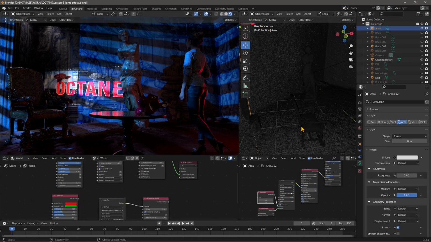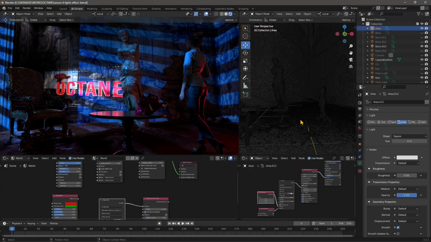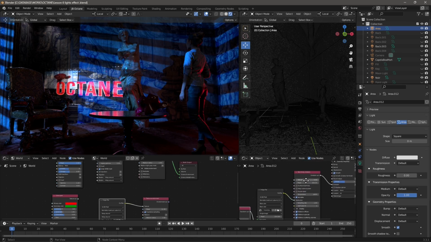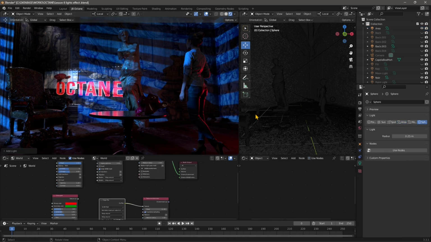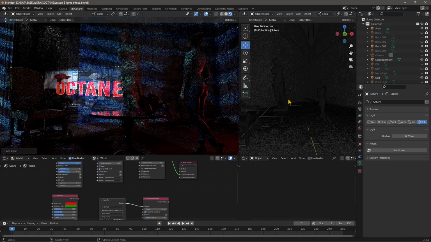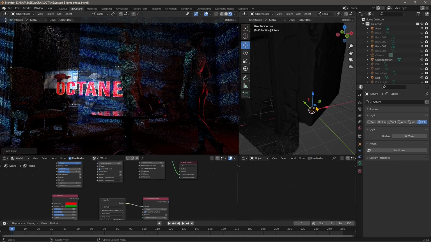So lights and materials are connected, and we can see also here that they share the same structure in the nodes. So when you create a light or an emissive material, which is essentially like a light, you're actually using a material. Now, if we go to add and create a light, and I create a sphere light, don't mistake it with a point light. You need to have a sphere light if you want to work in Octane.